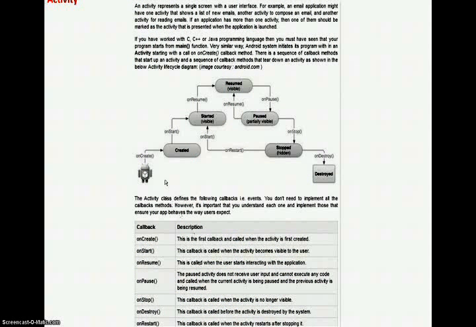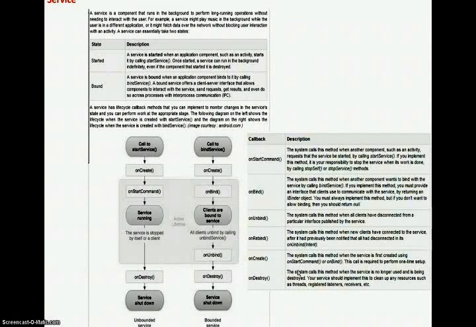So these are all the life cycle of an activity. First it gets created, and then it gets started, and then once the user starts interaction, it's called resume. And then pause is like the user does not do anything, it pauses. And stop is a callback that's called when the activity is no longer visible. Destroy is when the activity is destroyed by the system. Restart is when the activity restarts after stopping it.